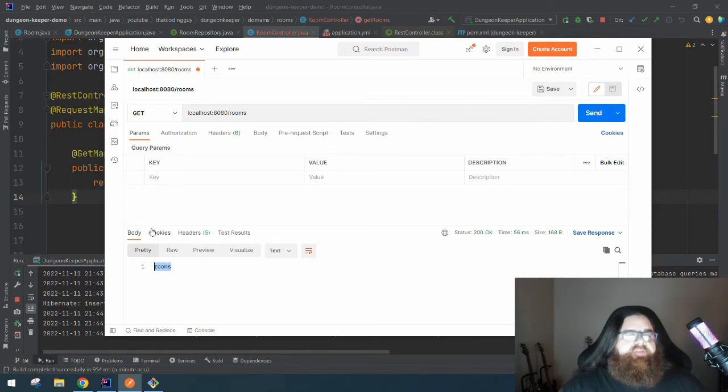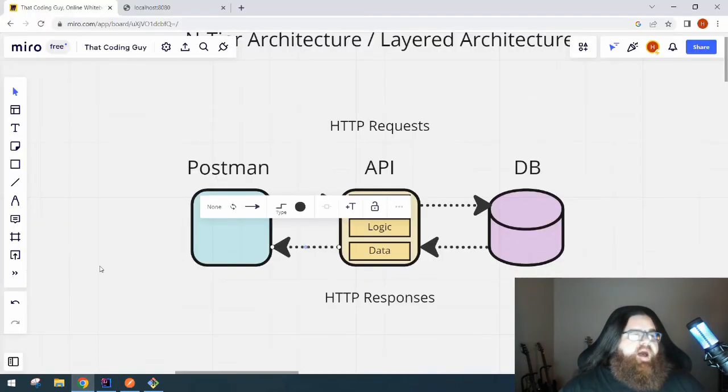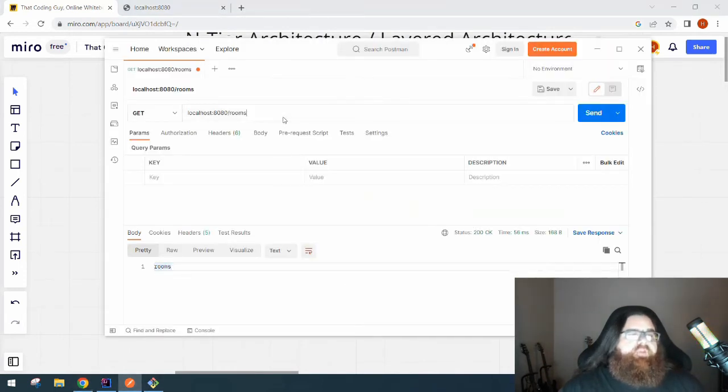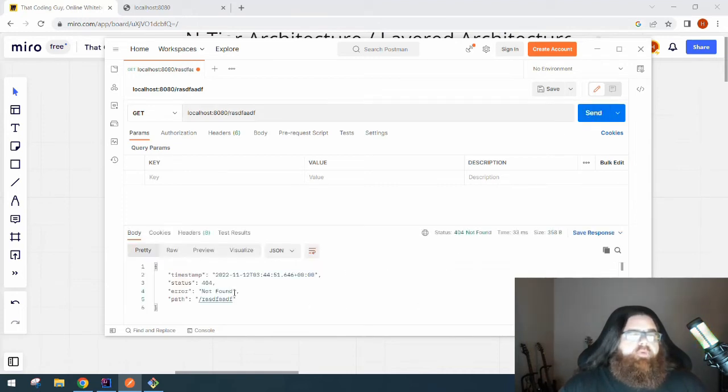So this entire thing is the response that came back from our server. Now, if we tried to do a get at some other random endpoint, we're getting that 404 not found, and we can pretty much do this with anything, and we're not going to get a good response back unless we hit a defined endpoint. And the only one we've got defined is at /rooms as a get.